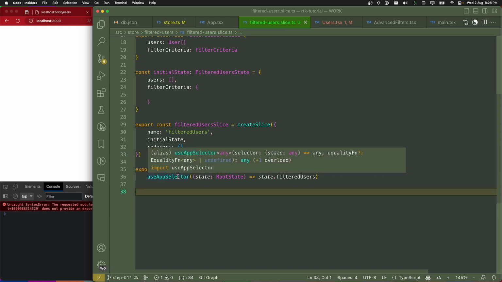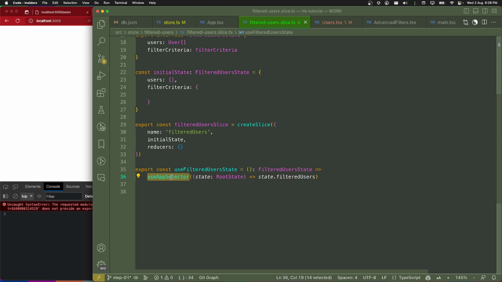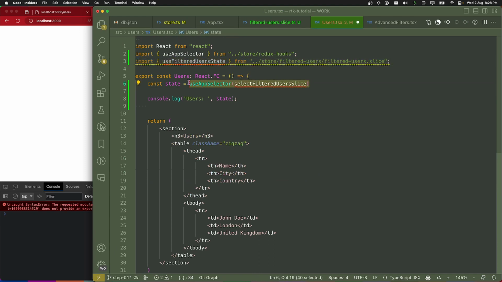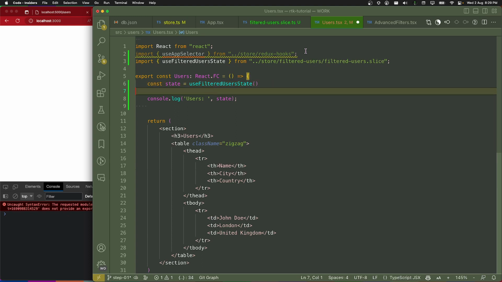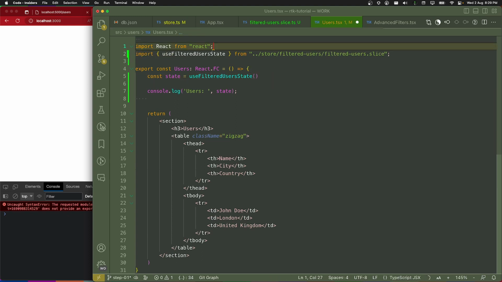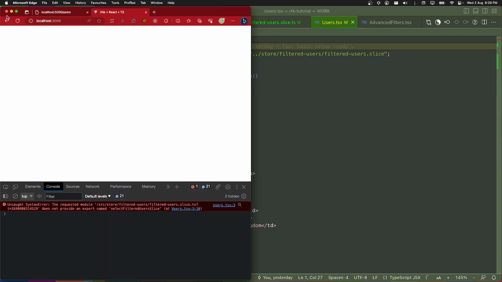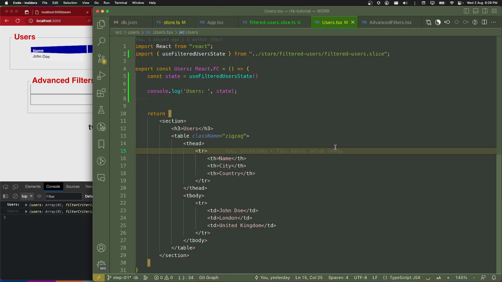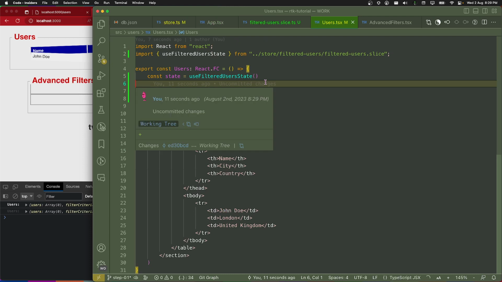So I'm using use app selector, which already has access to the state, and I'm going to pass the selector. Okay, so I'm just going to consume this, and that's all. And now if I do the console log and also remove this part, you'll see it is working as before. So now we have access to the state, but we don't have any users.